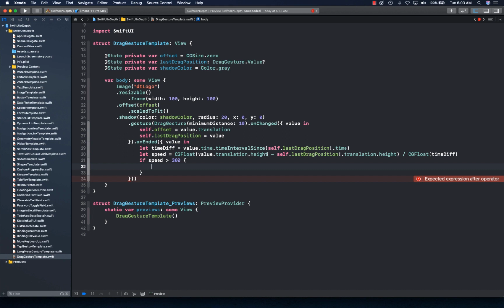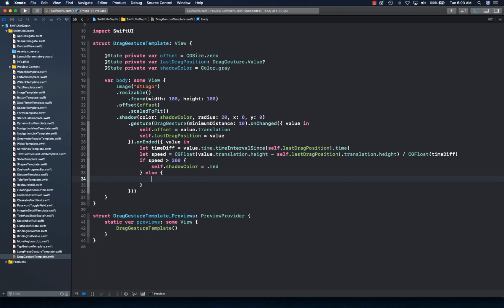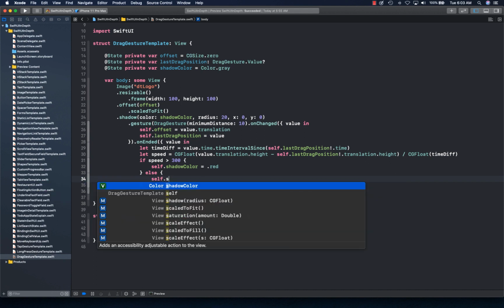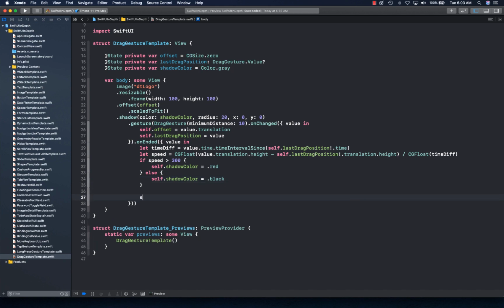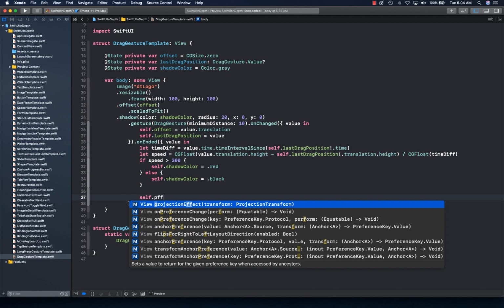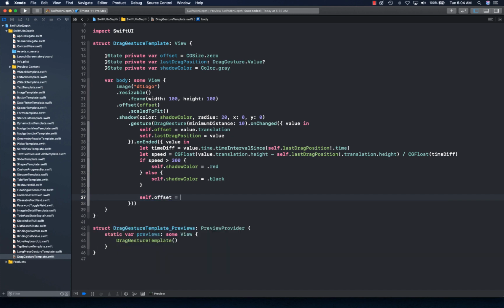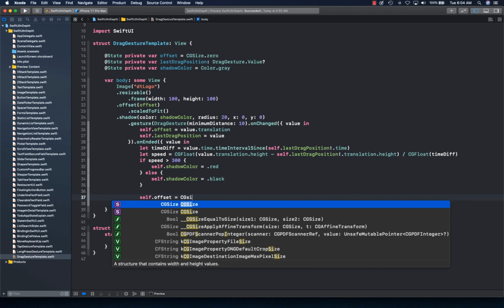in this distance versus time difference value, you're going to say self.shadowColor and change that to red, else self.shadowColor is equal to black, all right. And at the end, we also want to say self.offset is equal to CGSize.zero.